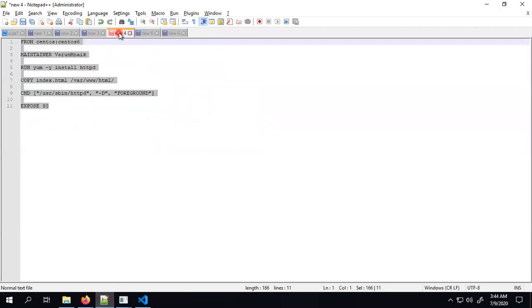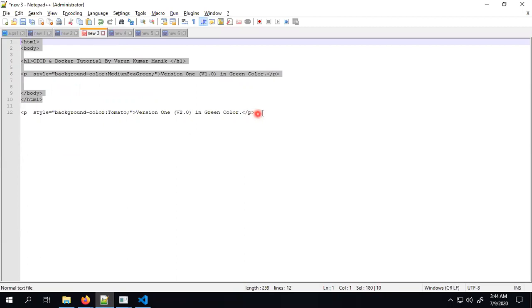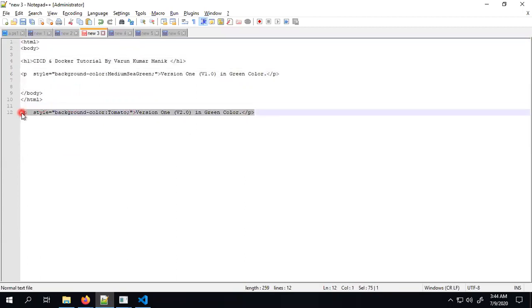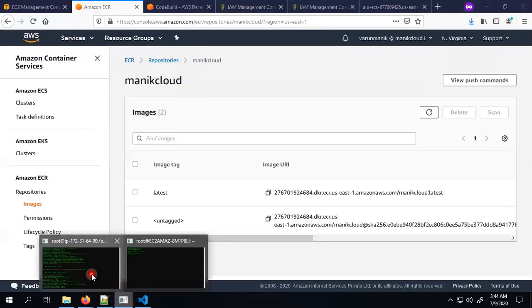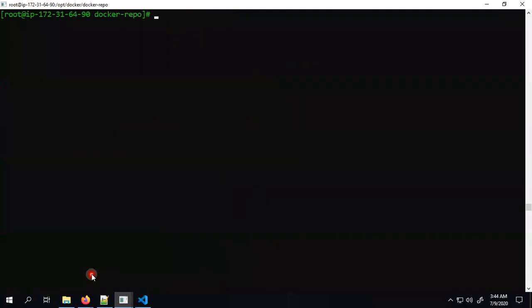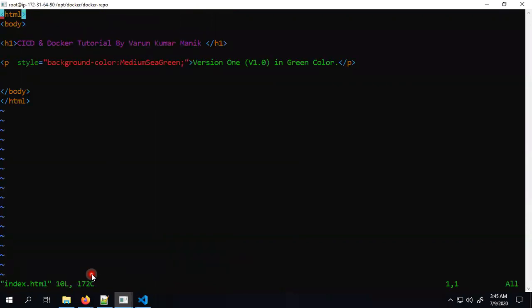I'm just going to copy this particular color to my container. Okay, vim index.html. Or just make a very simple change. Make it 2.0, and this is version 2, right?